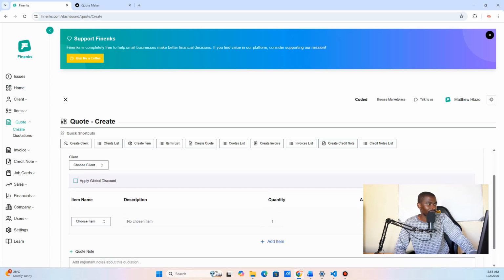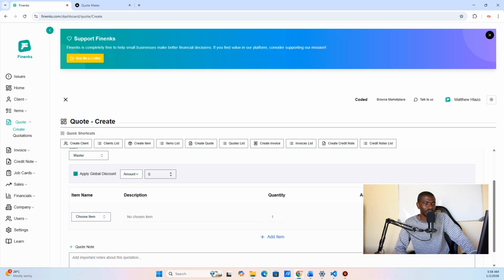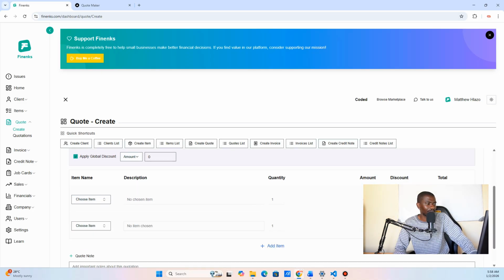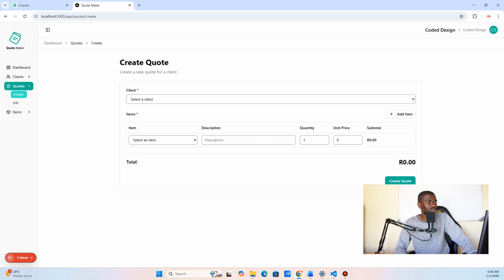As you can see here, you can add a client, and also here you can add a global discount. Let me know if you want me to show you in the future how we add discount. As you can see, you can put any amount here, and here you can add some items. This is the part that I'm going to show you. The user interface might be different because in this application I am using my own UI library built on top of ShadCN. So let's go back to where we were.